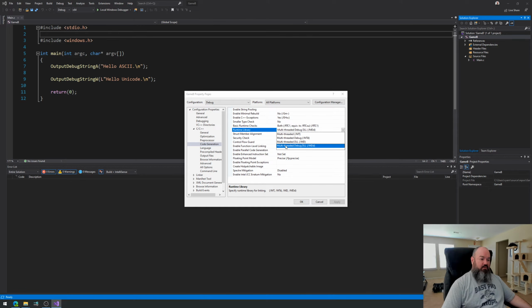If you choose the multi-threaded debug DLL option, it takes this huge chunk of universal C runtime library stuff and separates that into a separate DLL file. That means your exe file will be much smaller, but it will be linked against this external DLL file. In contrast, if I choose multi-threaded debug, then it takes all of that C library stuff and embeds it into the executable itself.